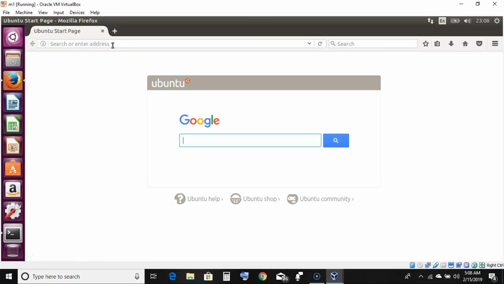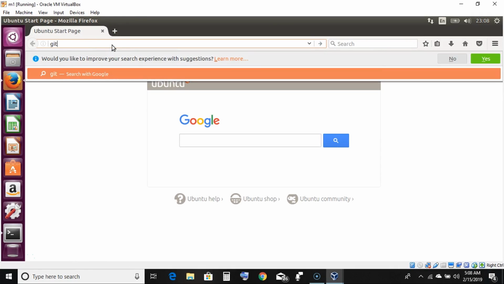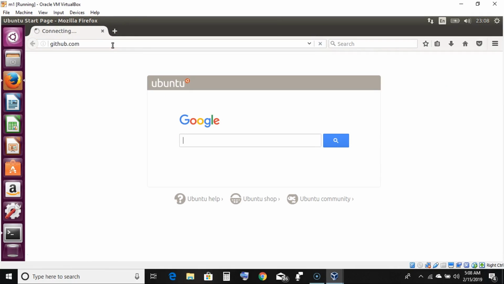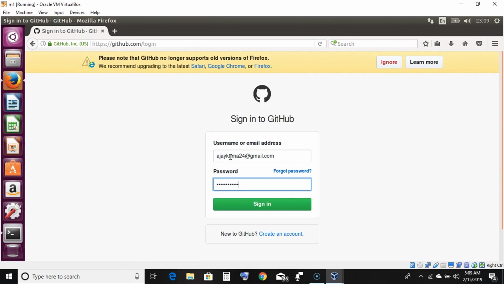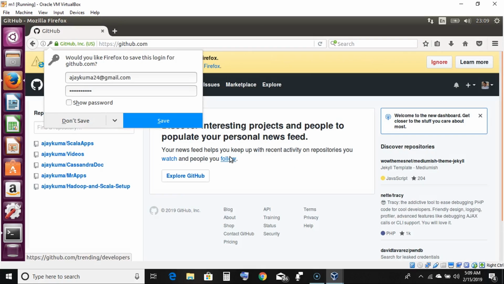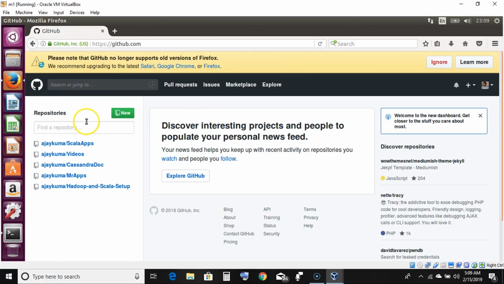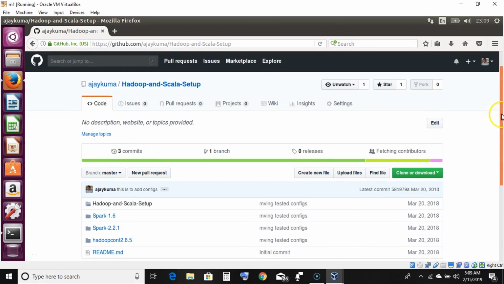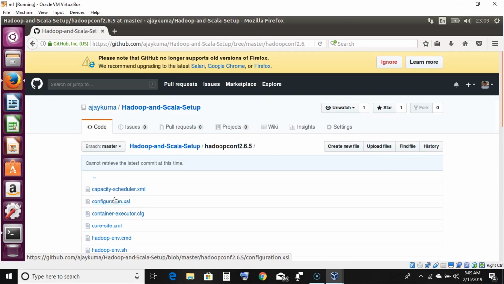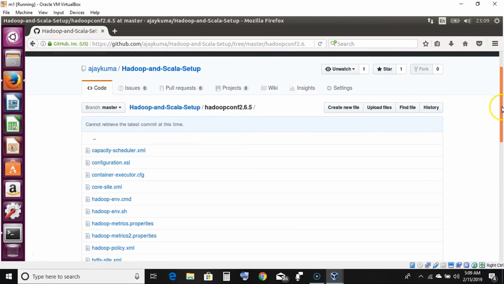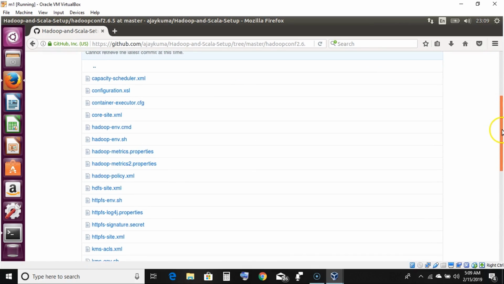To set up our Hadoop cluster, we will need the config files, and I have updated my config files in a GitHub link. So let's go to GitHub. You can always refer to this Git link which I'm showing on the screen, where I have the config files updated, and we can just easily copy our config files from here. So let's click on this link, and here I have given the config files. So we can click on Hadoop 2.6.5, and this basically has my 5 important config files which we need to update in both the machines.